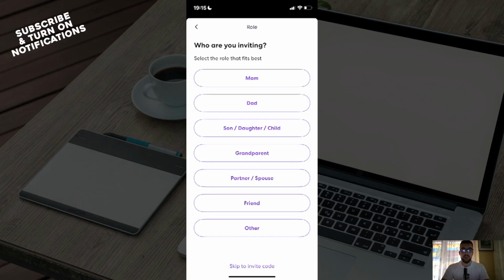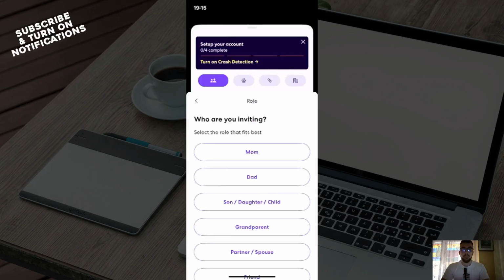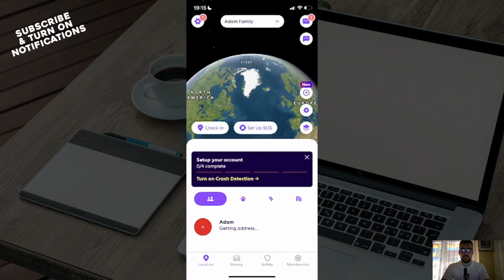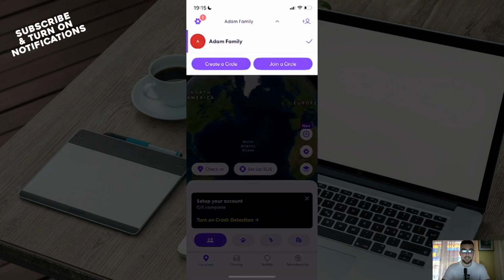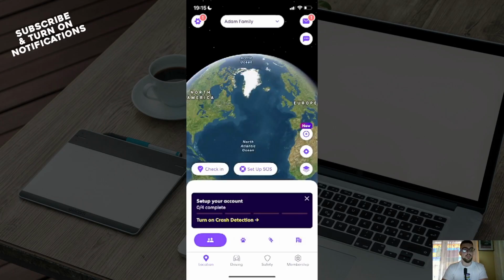Once you've chosen that, you're going to get the option to send that person that specific invite code. That person just needs to download the app and input it by opening this and choosing to join a circle. Once you've done that, you can start tracking those people within your circle, so your family in this case, and you can add custom places like home, school, or something like that, and you can then start tracking them on there if they turn on their location.